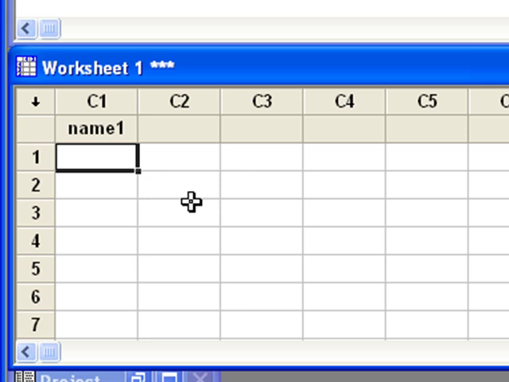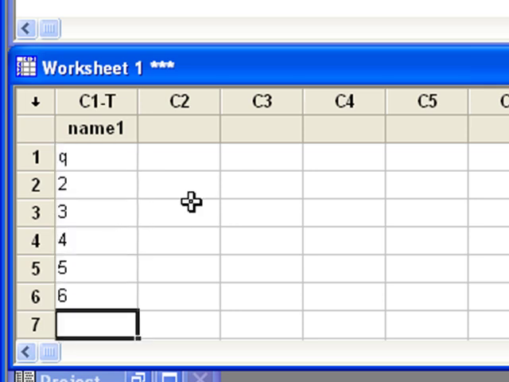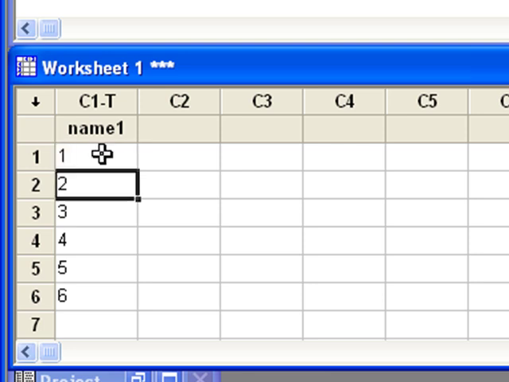Now if you happen to, by mistake, hit a letter instead of a number while you are entering data, Minitab will automatically call that column of data text. Notice that next to the C1 there's a T. Now that's a mistake. I didn't mean to enter Q. It was supposed to be the number 1. So even though I've gone back and fixed it, Minitab still remembers my mistake and calls this a text column.